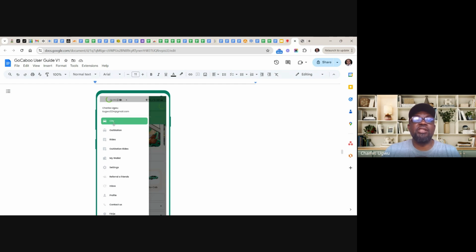If it is a city service, maybe you just want to ride around Port Harcourt, you go for city. Or if you just want to travel from Port Harcourt to Abuja, you go to outstation. Details about ride, you see it here. Everything about ride within the city, outstation ride, you see everything, wallet, setting, inbox, everything is within this sidebar menu.